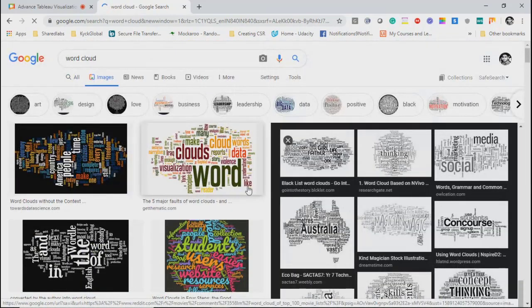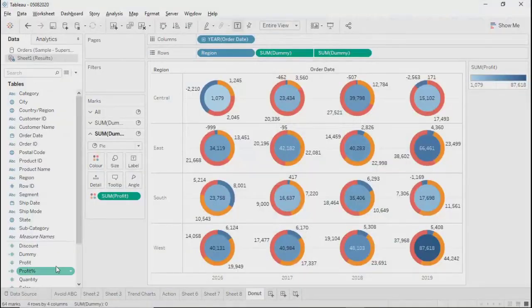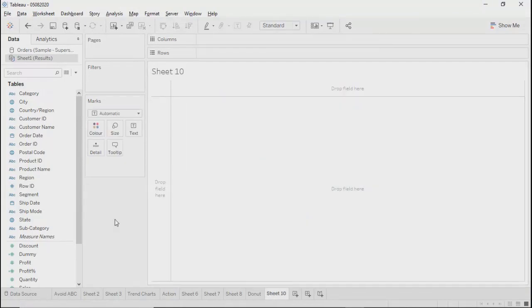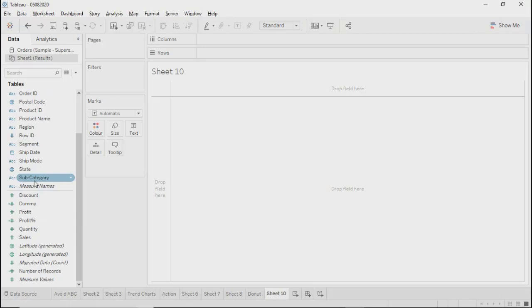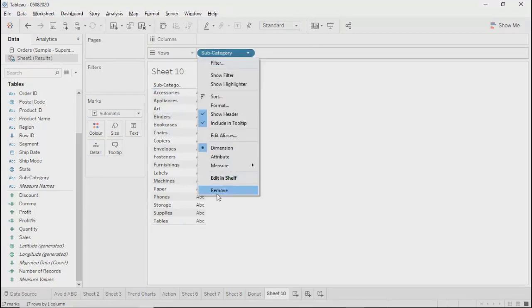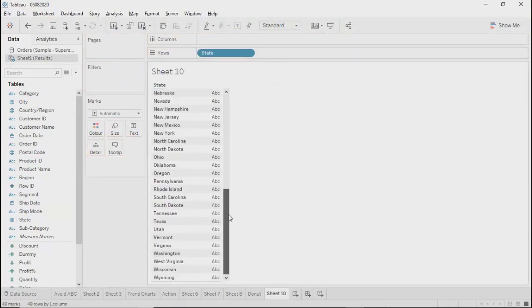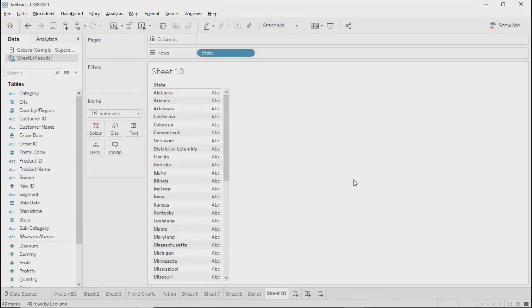No idea, sir. See, whatever you see here, those have been created by professional tools for word cloud. We cannot create that thing here, but Tableau offers you functionality to create a basic word cloud. Basic word cloud means, let's say, I have these subcategories. If you drag it here, you'll see accessories, appliances, arts, or maybe let's drag state. We have many states over here, these many states. Now, if I ask you which state has the maximum sales and show the name of that state with the biggest size wherein you have the maximum sales.